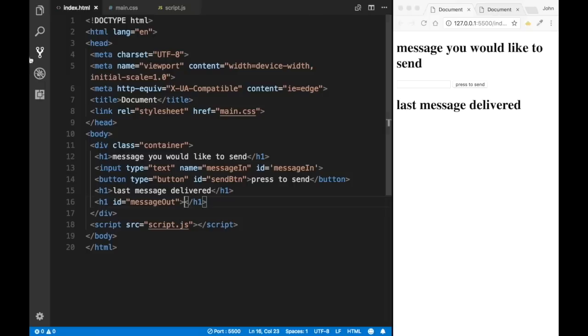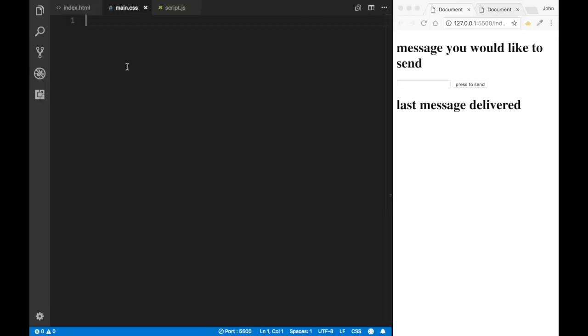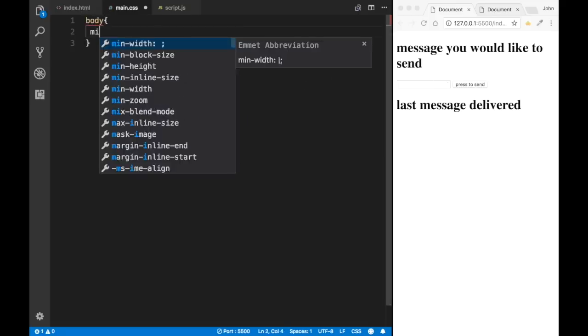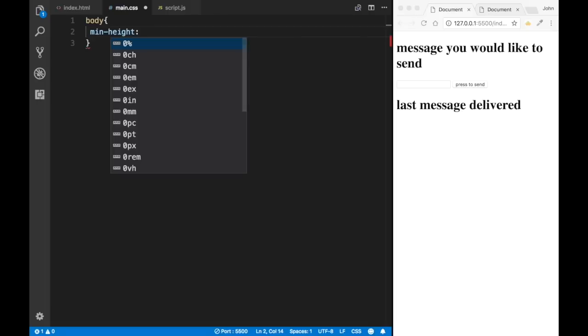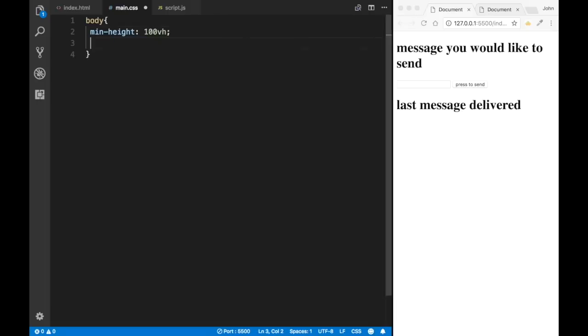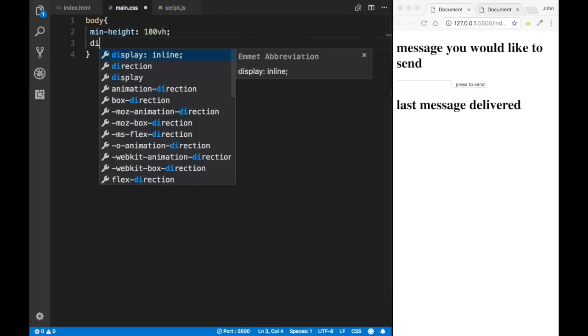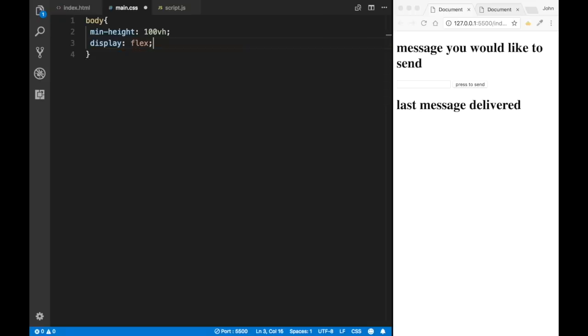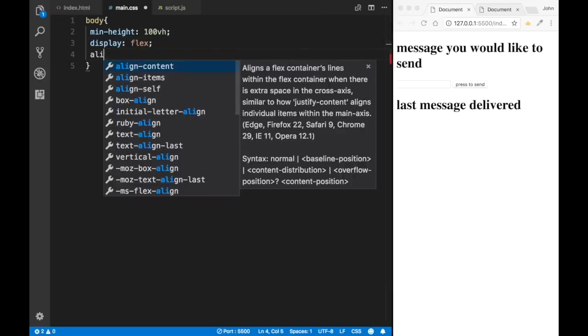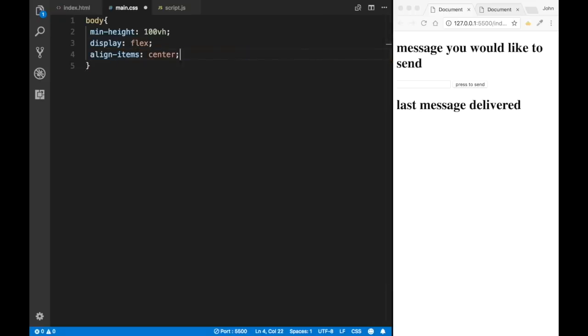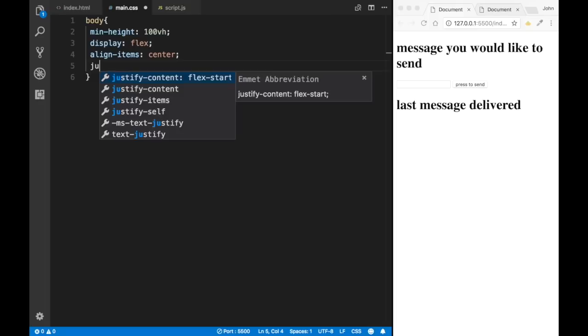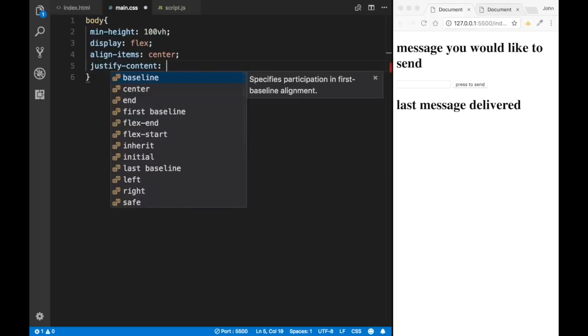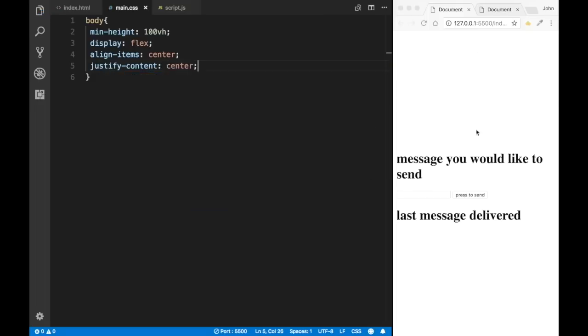Now let's go to main CSS and start styling. As always, what I would want is to place this container in the center. So first, let's give our body a min height of 100 viewport heights. Then let's do display flex. And after display flex, let's do align items center to place it vertically. And justify content, let's do center to place it horizontally. So over here, our container is in the center.